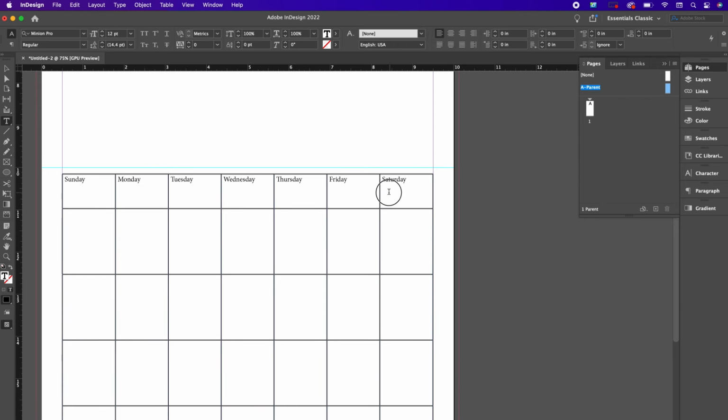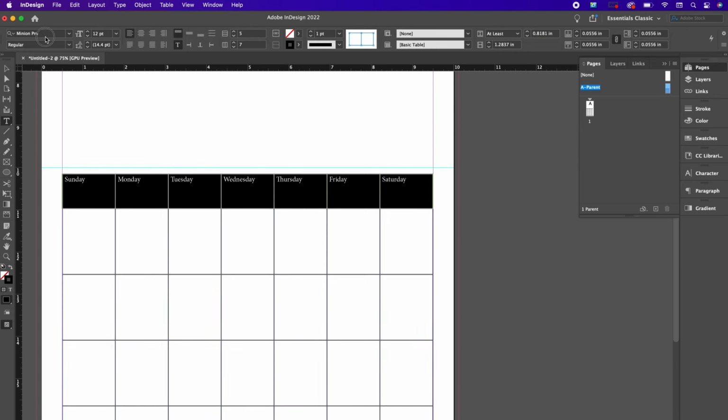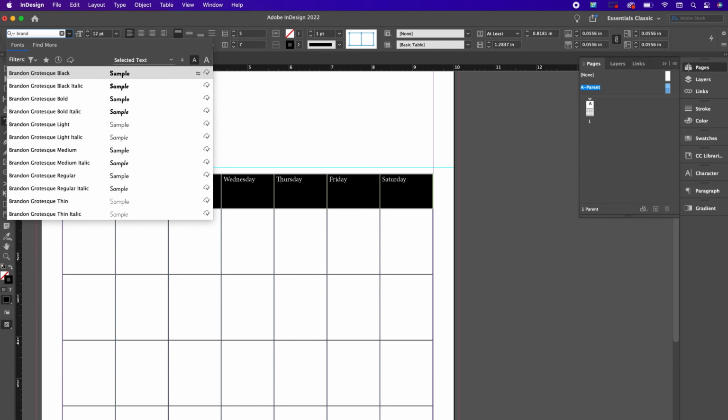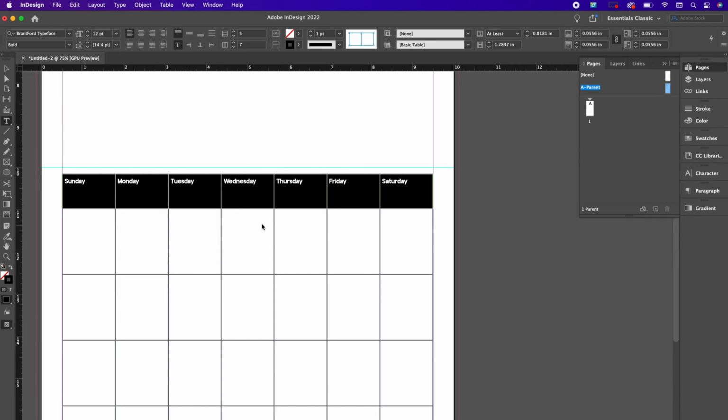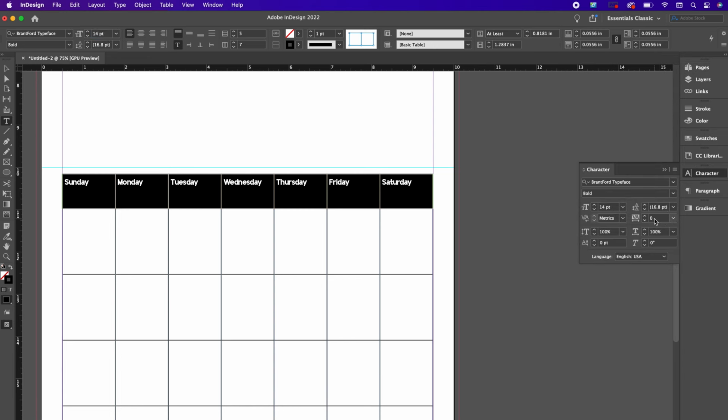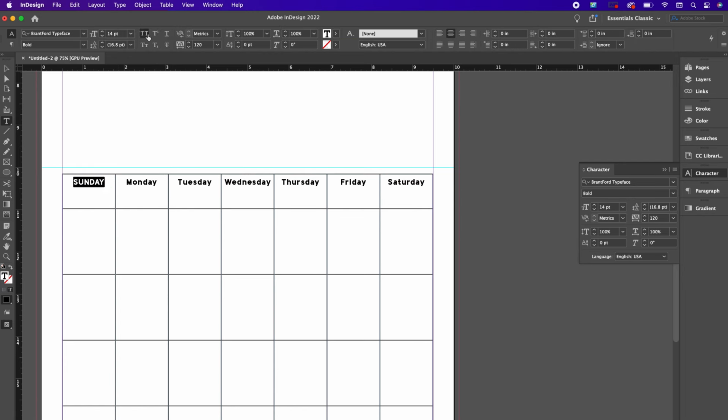Highlight the entire top row and change your font to Brandford Bold. Change the size to 14 points. And the tracking should be changed to 120. Go ahead and center your text as well. Now I'm just making all of my text all caps.